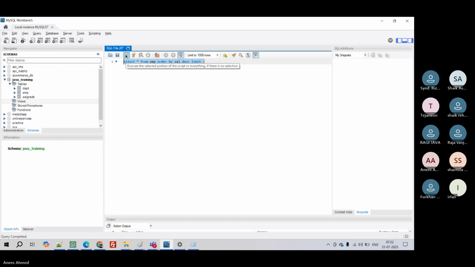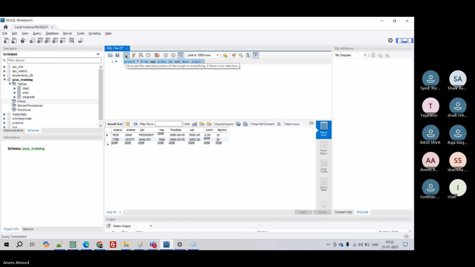We'll get two records, right? Got it? If I want five records, then I will get five records. So limit, whatever is the result, if I just want a few records to be displayed, then I will use the limit keyword. Got it?